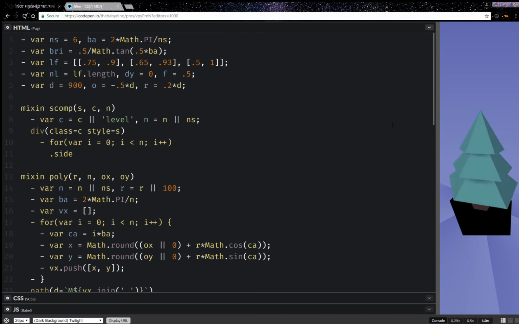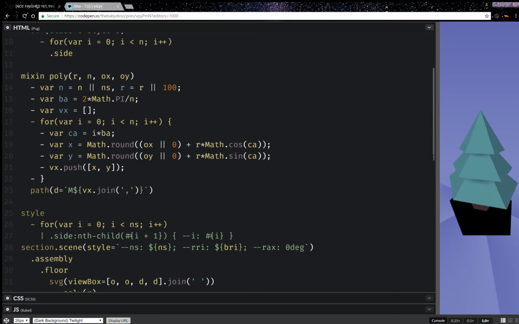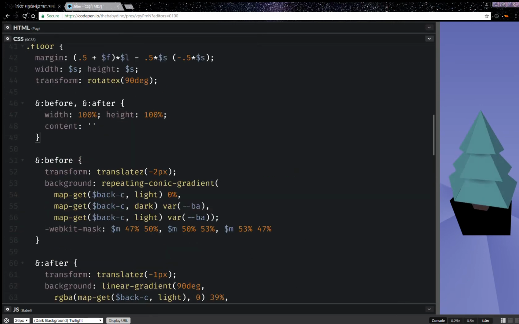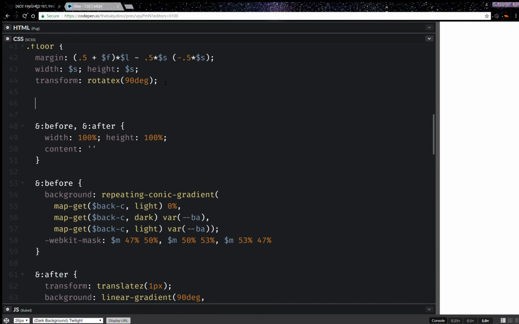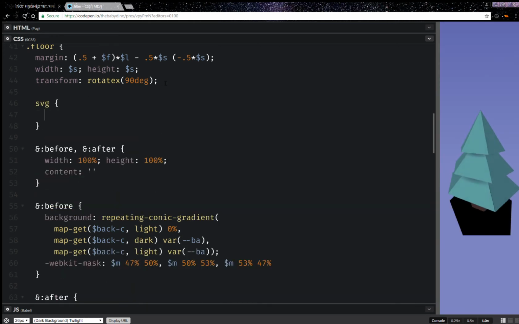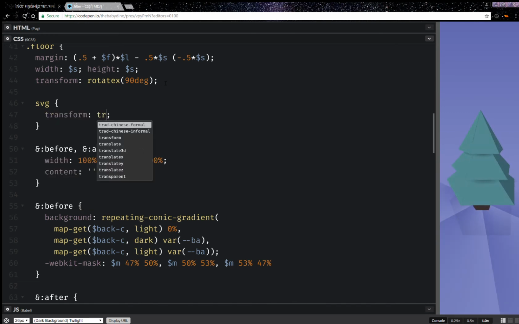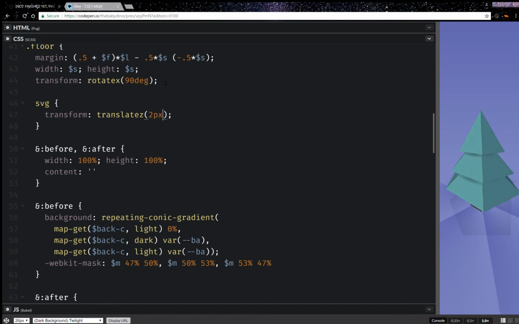Now the problem here, and we can see in the problem, we're also going to want a rotation here by half the base angle. So that's going to be, actually, I'm going to make this 1 pixel, and I'm going to make the SVG 2 pixels plus 2 pixels. Okay, this does it.